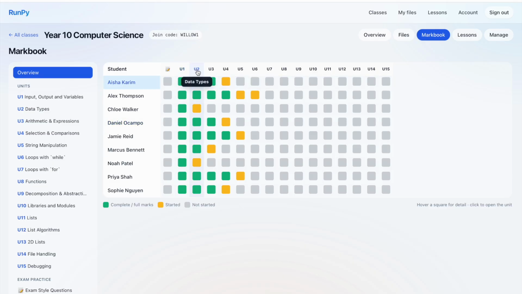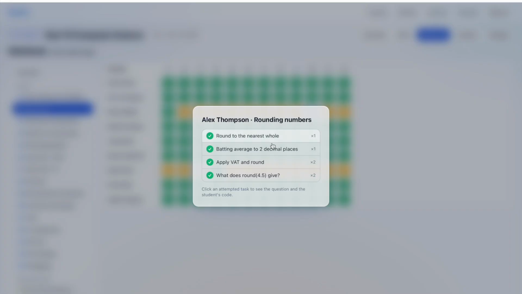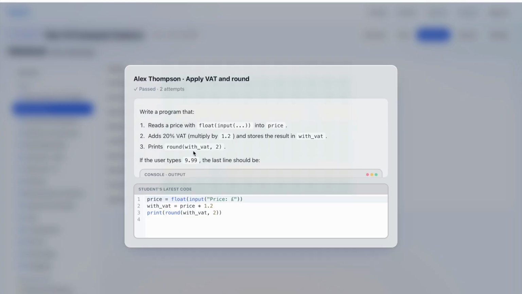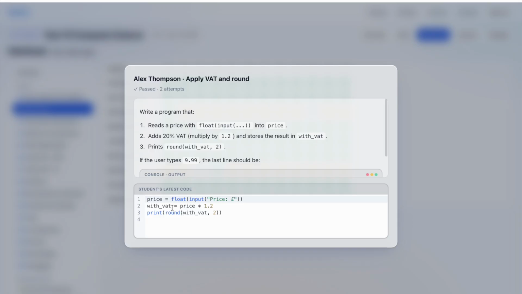By clicking on a unit, you'll get the breakdown of the lessons that they've completed within that. By clicking on one of the lessons for a student, you will see the questions that they've completed and also how many attempts they took to get to the right answer. By clicking on one of the questions, you will see they've passed it. It took them 2 attempts. That was the question that they attempted, and that is the code that they wrote in order to achieve the pass mark.